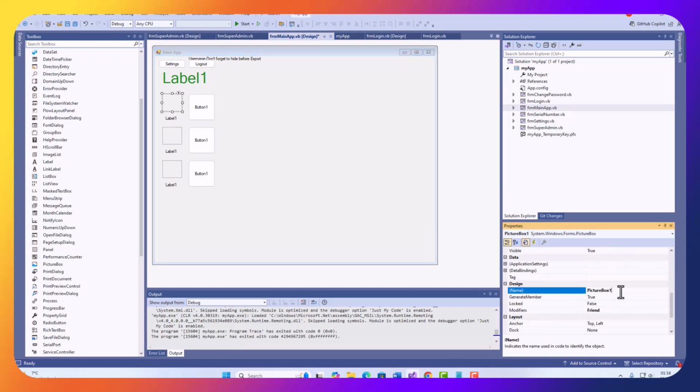So the first picture box, I'm going to go to the properties window now. And I'm going to rename the picture box PB room 1. I'm going to copy this, Control C to copy. I'm going to go to the second picture box and rename it as PB room 2. I'm going to go to the third picture box and call it PB room 3.